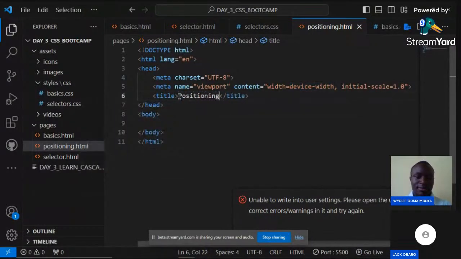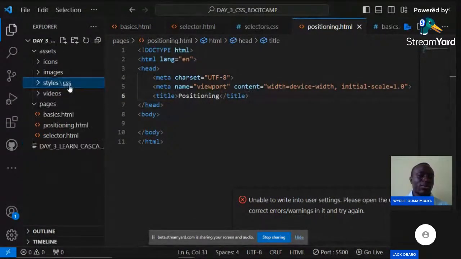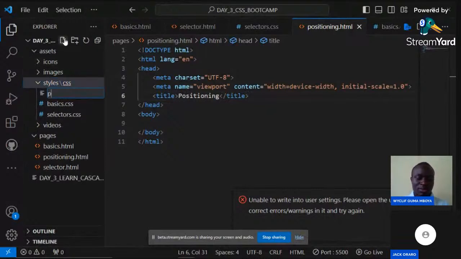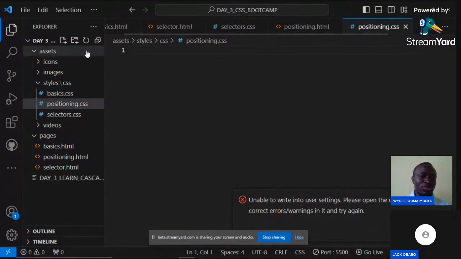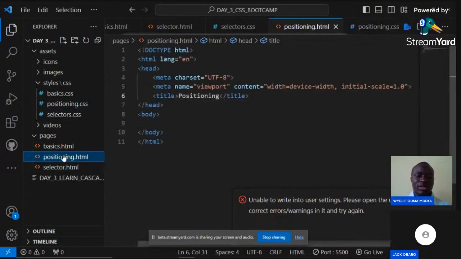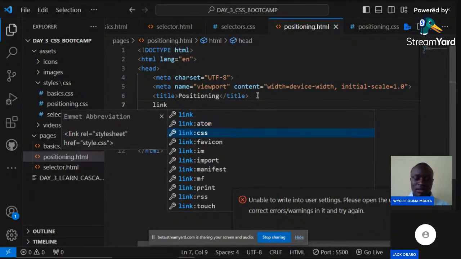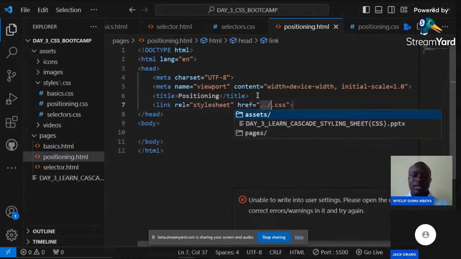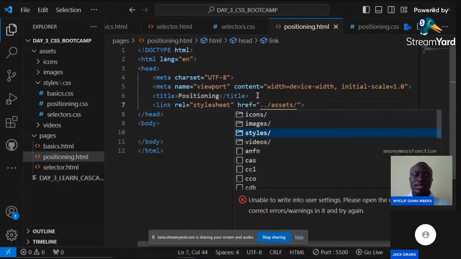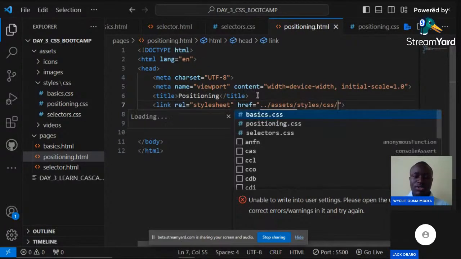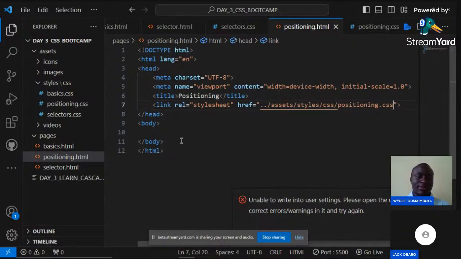Now here we can go and create a CSS file for our positioning. Let's name it positioning.css and link it to our positioning file so that it can be interpreted. It is there in our assets folder under styles, CSS, positioning.css. Yeah, now in positioning, let me take you through this.